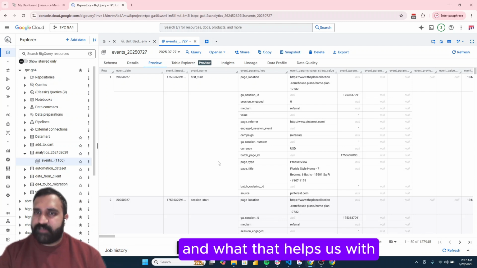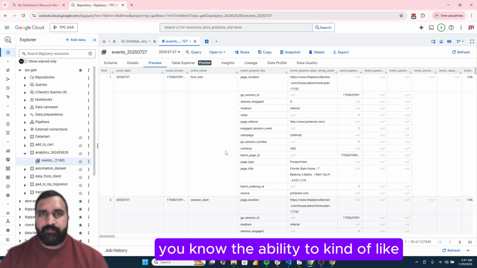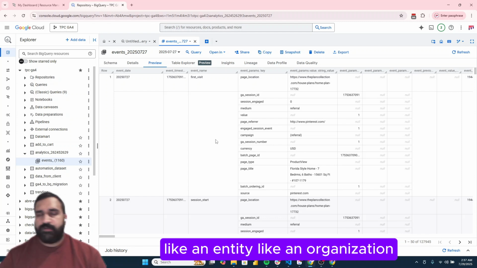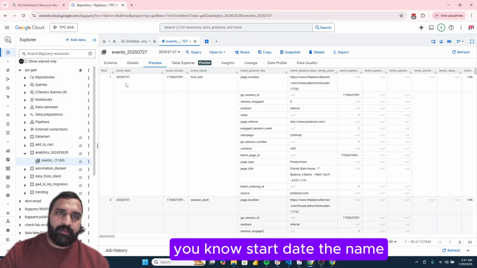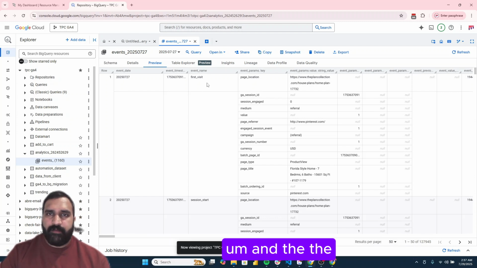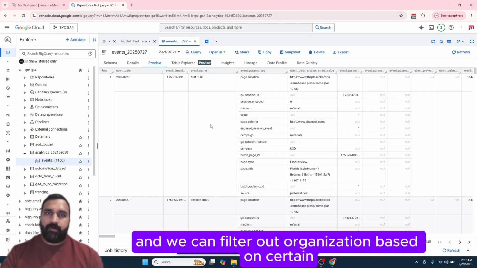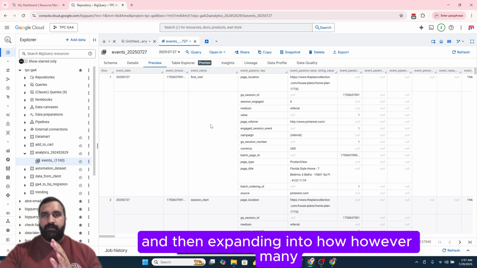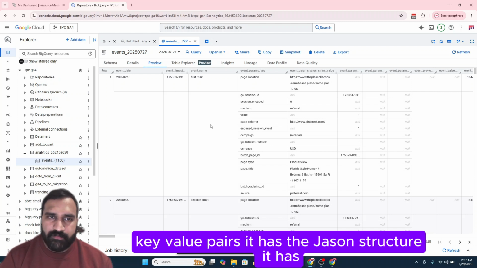And that helps us with having the ability to call both of these in the same thing, like an entity, like an organization. And while having that, we can also filter on the same, because both are going to have a start date, the name, and the total money that they've brought in, something like that. And we can filter organizations based on certain criteria, therefore limiting our search and then expanding into however many key value pairs it has, the JSON structure it has.